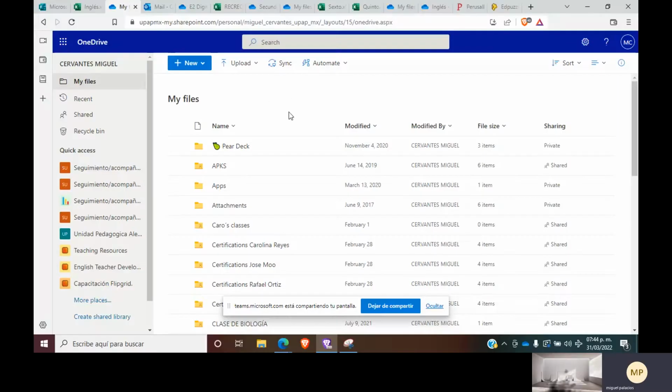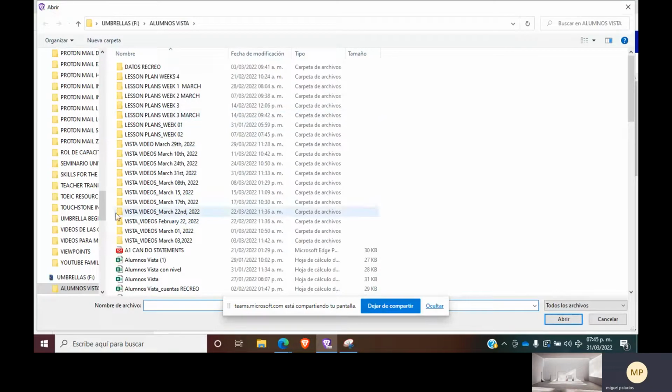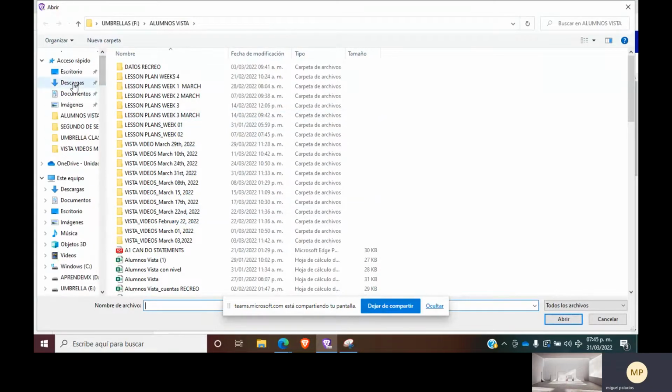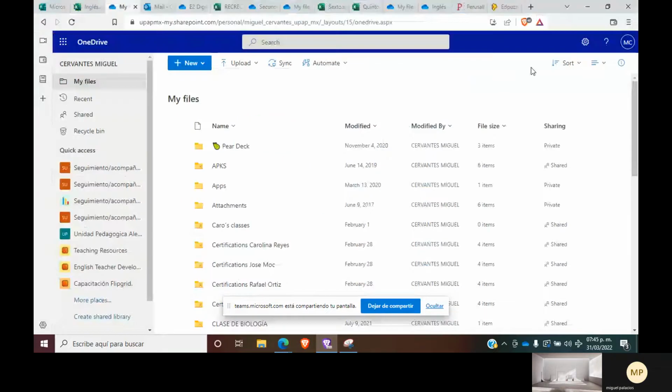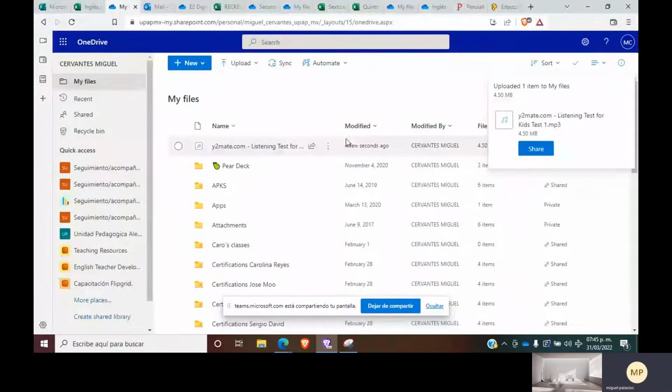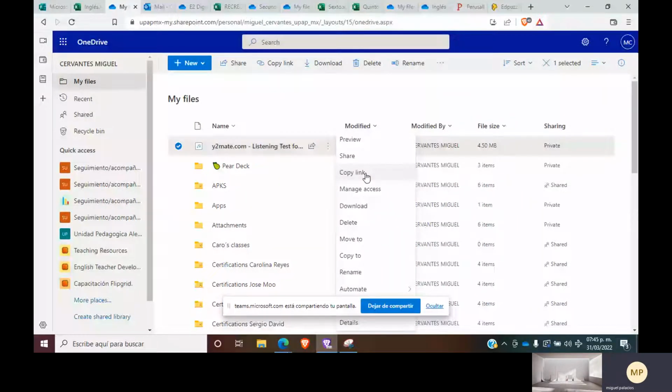So here is your OneDrive. Click on upload, click on files, and then here you need to find the resource. Choose it, and it will start to upload. Here you have the name. You place the pointer on the name, click on the three dots, and here click on copy link.